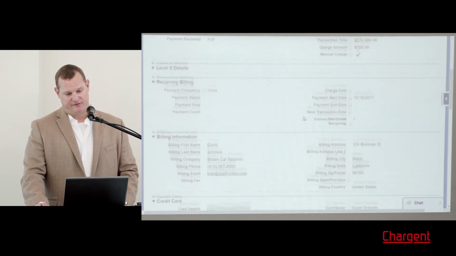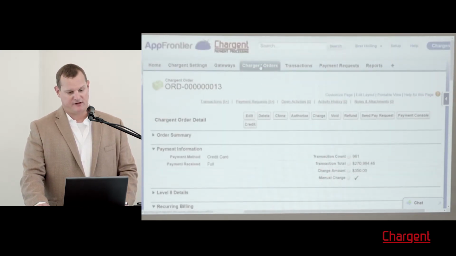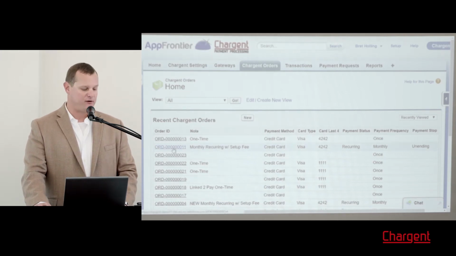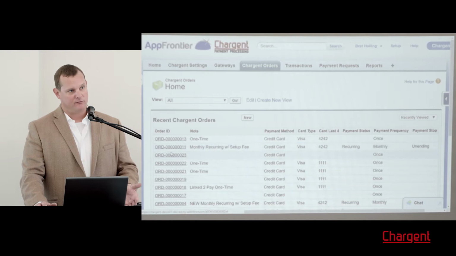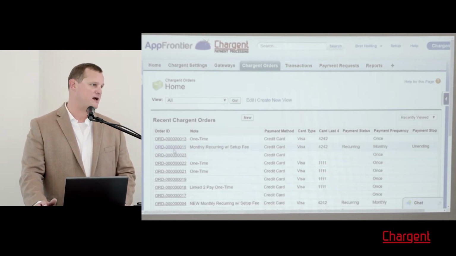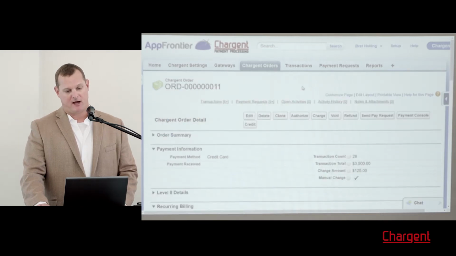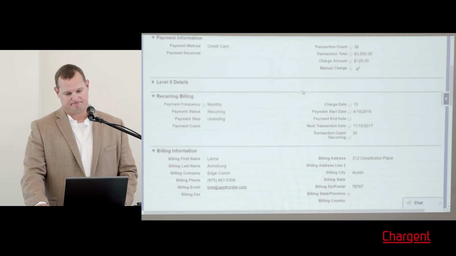So that is how we process a one-time order. So let's just say it's a sales rep on the phone with the customer, needs to charge for just a one-off item. Maybe it's an RMA for the customer service rep, something like that. Now let's take a look at our recurring billing.